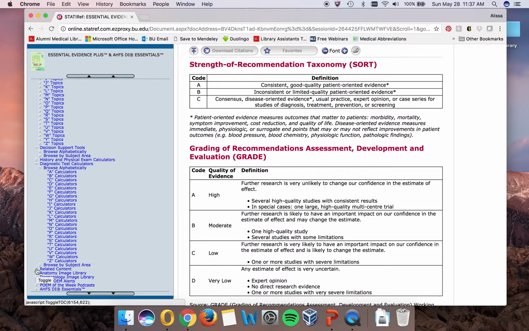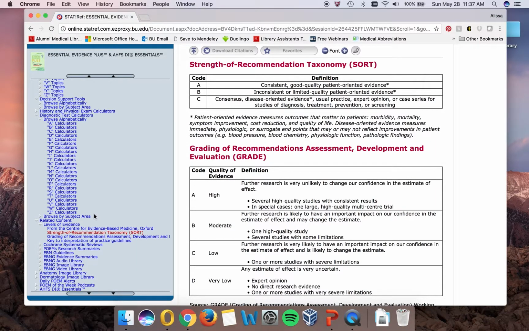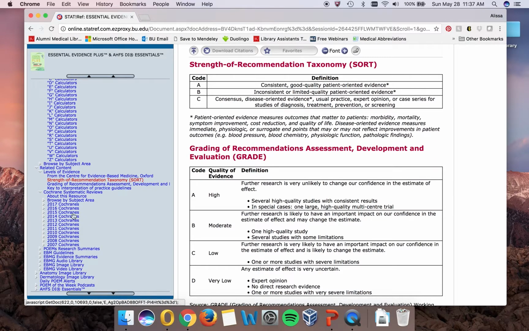Underneath related content here, which is yet another tab on the side, if you open that up, you can actually see that there's a tab here for Cochrane's systematic reviews as well as the POEM's research summaries, which we'll talk about a little bit later. But if we open up Cochrane's systematic reviews here, you can navigate them either by year that they were published or browse by subject area.